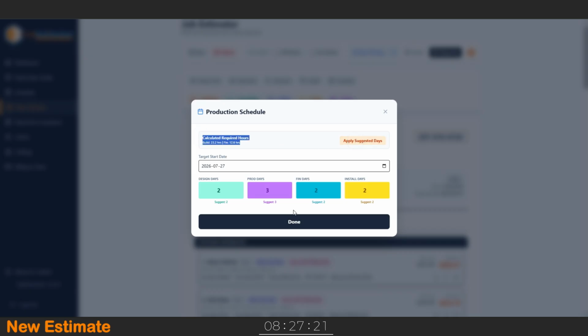You can use the suggested days, or you can manually change them below if you feel you need more time for a particular phase. You can also select your start date if you know it.